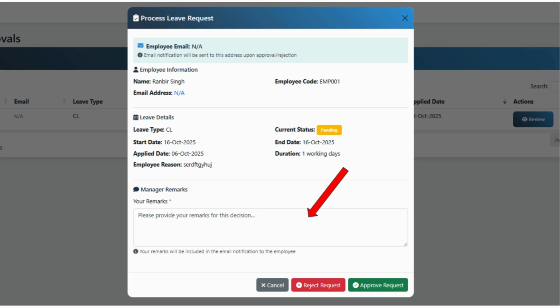At the bottom, there are 3 action buttons: cancel to close without action, reject request in red to deny the leave, and approve request in green to grant approval. Your remarks will be included in the email notification to the employee, ensuring transparent communication about the decision.